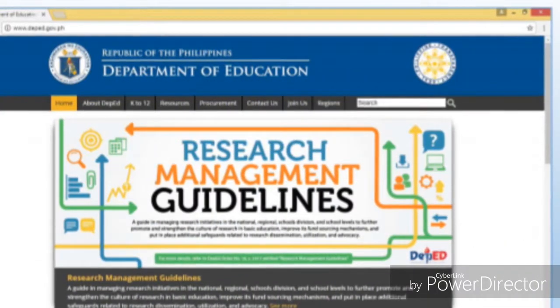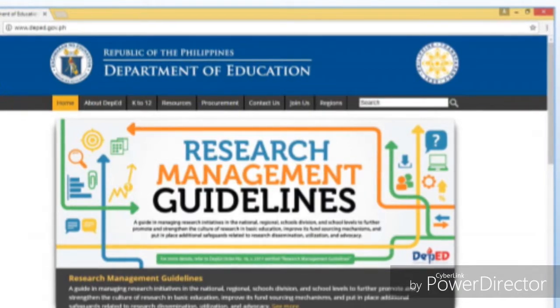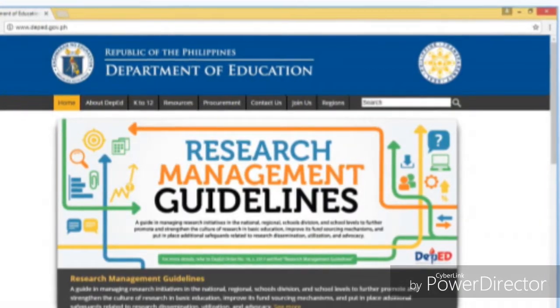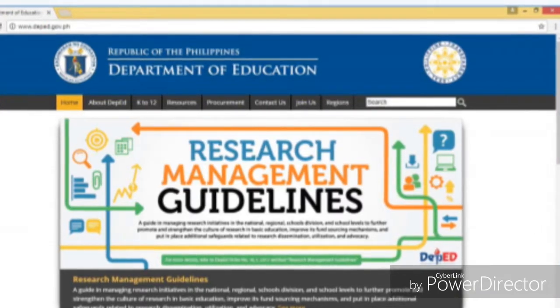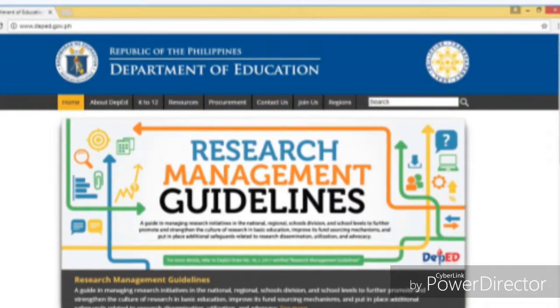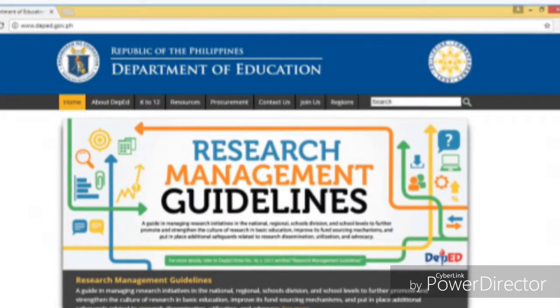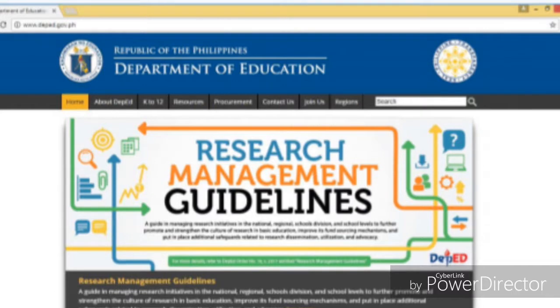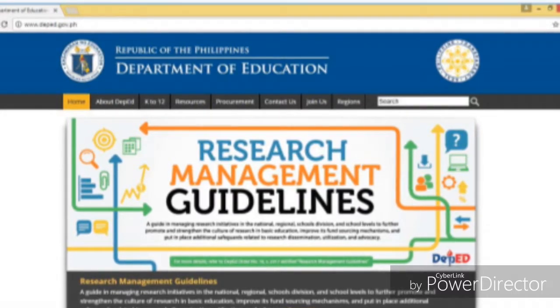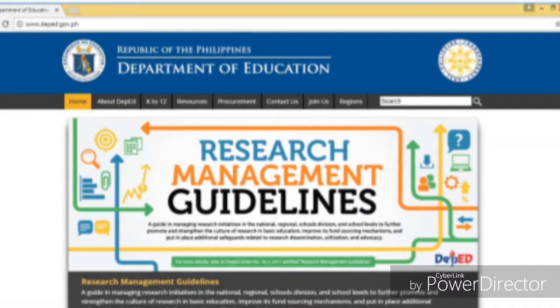The seventh example is the research management guidelines. This picture shows the design principles and elements. First element is the emphasis. As you can see, the research management guidelines has been bold. The next element is proximity, because the related information has been close together.